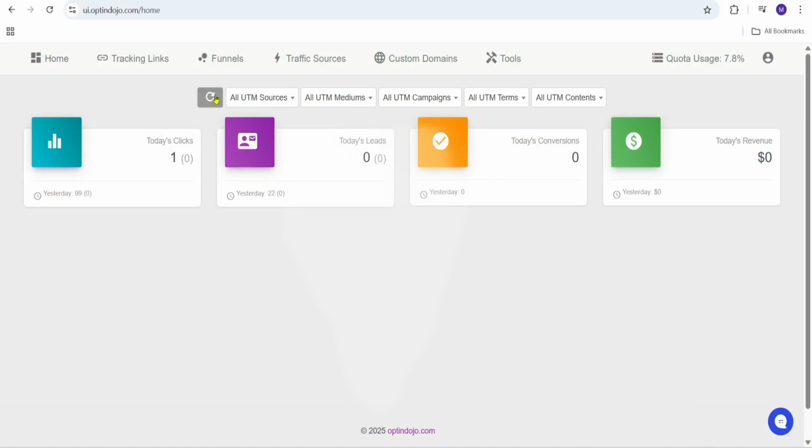Now let's get straight to Opt-in Dojo and start creating a funnel. Now this is the dashboard of Opt-in Dojo, and you can see there are different tabs like tracking links, funnels, traffic sources, custom domains, and tools. Now first we need to create a funnel.